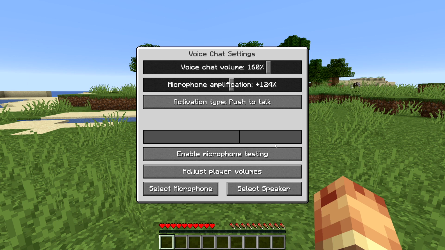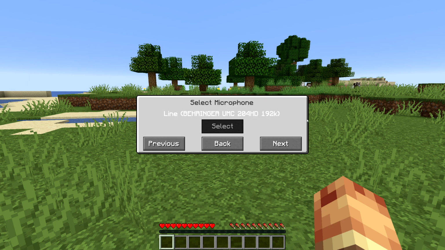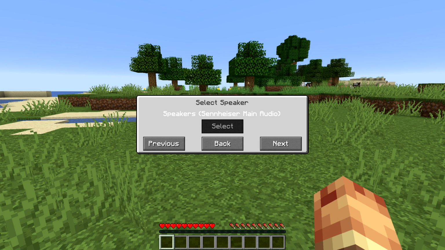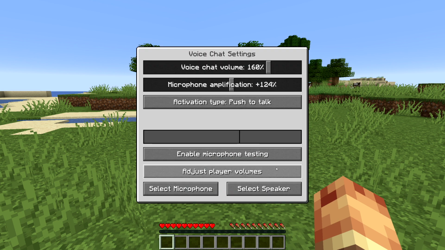Then you can select your microphone. If you have several microphones bound to your computer, like myself, you have to go through them. I'm using my audio interface, which is the Behringer right here. And then you can also select the speaker, depending on if you have loudspeakers or headphones. Sometimes the mod chooses whatever random thing, so sometimes you have to help it and choose whatever you use. And then you can test your microphone. So let's try. You guys can hear me. I'm talking. Blah, blah, blah.